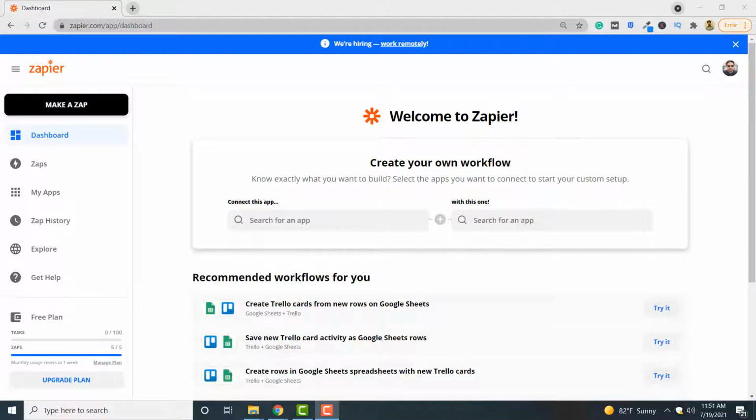In this video, I'm going to show you how you can connect Zapier with PDF.co in order to automatically convert PDF documents uploaded to your Google Drive to HTML format. So let's begin. You have to first click Make a Zap.